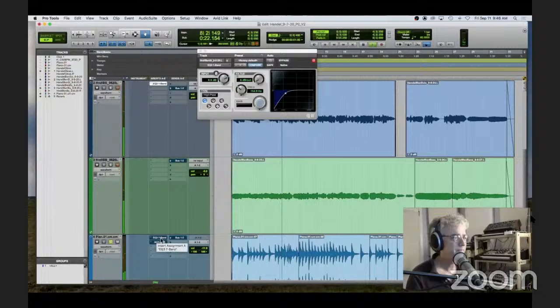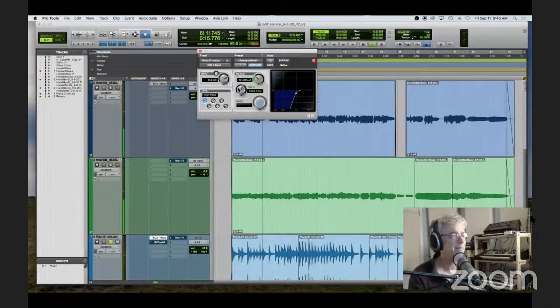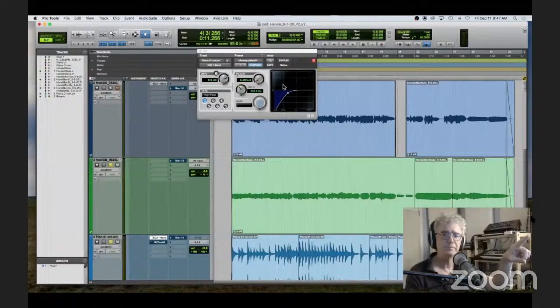Okay, so for me, the piano is a little dull. So I'm going to do the same thing. I'm just going to put a high pass filter, and I'm going to listen to that with the bass bassoon. Right, so I carved out some frequencies in the piano that are now occupied by the bassoon. I left space for him.